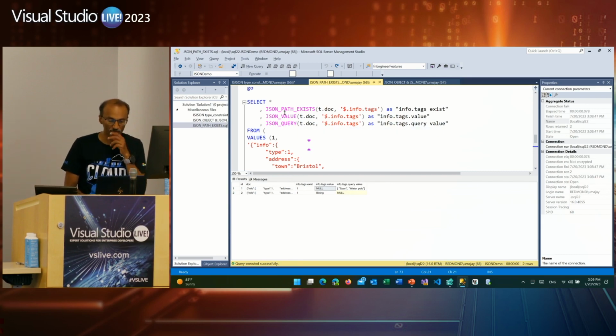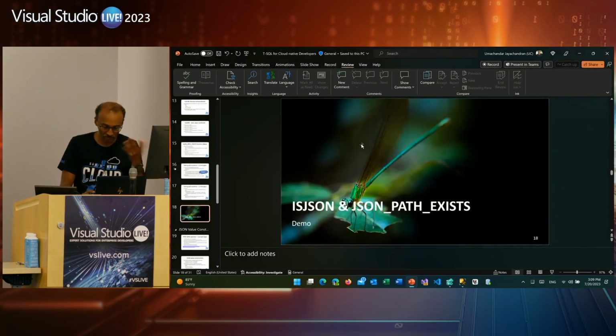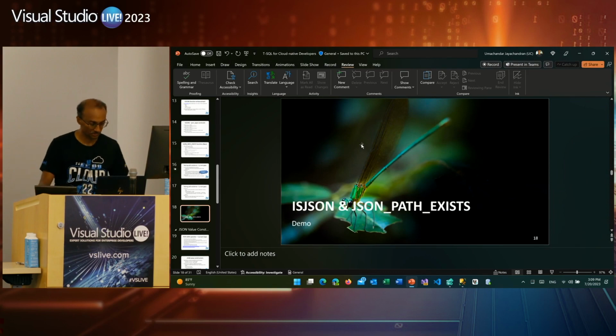So this is something to remember: the JSON value function can be used only to get scalar values out of the JSON document. And JSON query will return only objects. So that's why you see the difference here. That means if you are writing some logic to deal with this, you need to know the difference. And this is one of the advantages of JSON, and at the same time, I guess, a disadvantage.